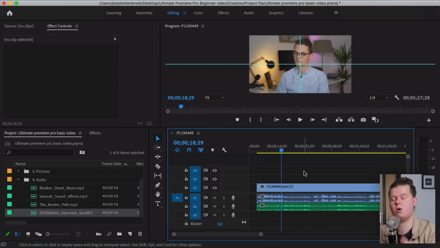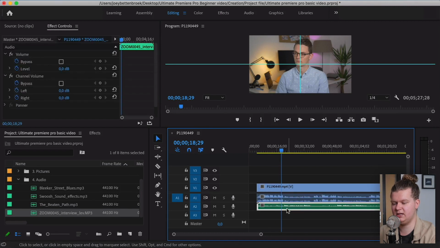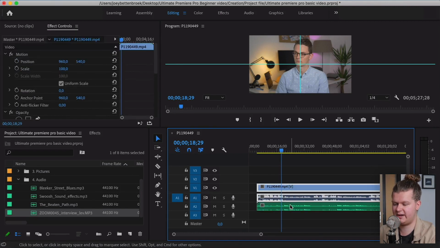We don't want that, so we want to delete or we want to turn off the audio from the video, so the audio from the camera. I always recommend to turn it off instead of deleting, because you never know, maybe there is a point in a video that you need that audio. So if we select the audio, you see that the audio and the video are connected to each other, and you see that the new audio we dragged in is not connected and is alone.